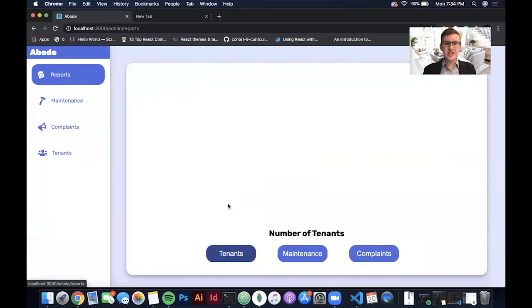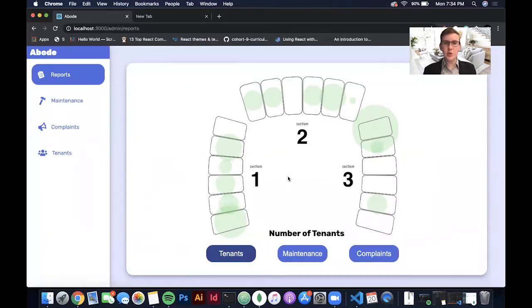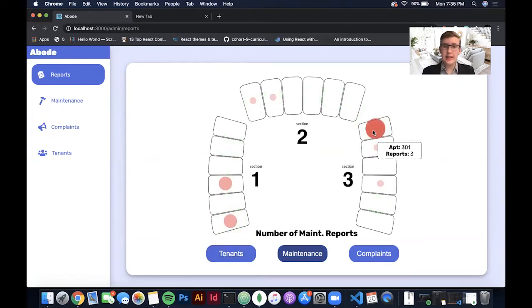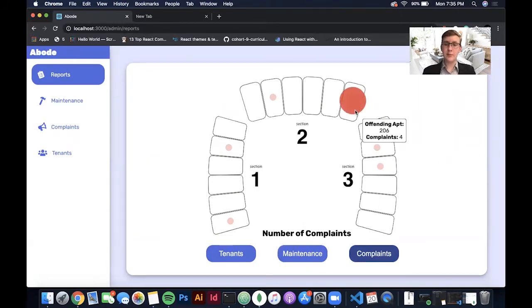On the administration side, we immediately meet a visual dashboard with a customized D3 widget that I created to show the number of tenants. When you mouse over each proportional circle, it shows you exactly what apartment number it is, what the lead tenant's name is, and how many tenants are in the room. You can also at the bottom click different buttons to see the number of maintenance reports, as well as the number of complaints against a certain apartment. Over here, we can see that offending apartment 206 has 4 complaints against it.